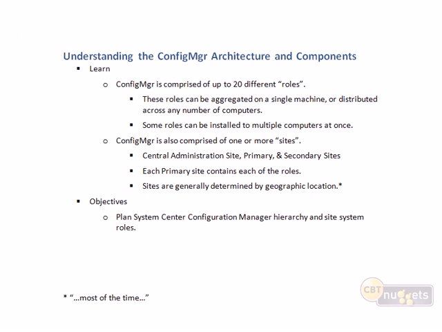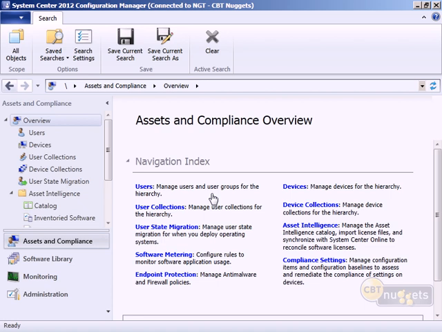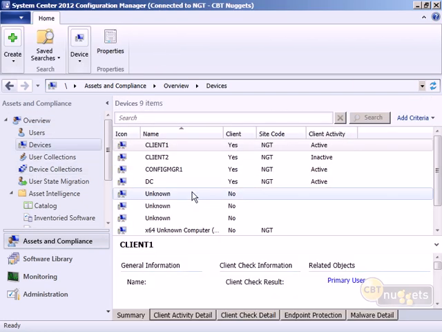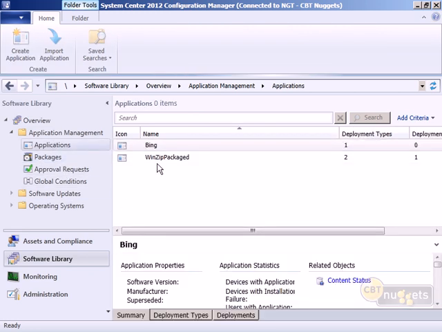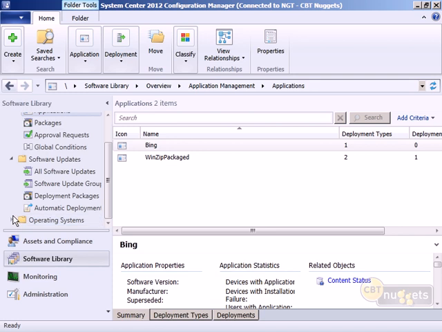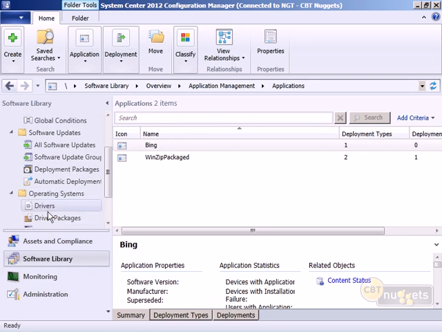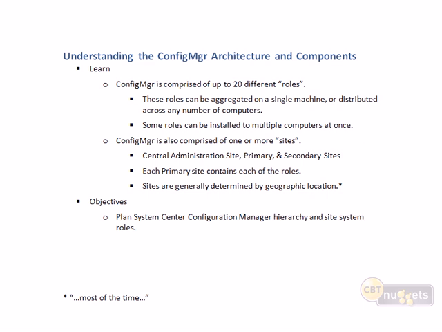In fact, I have this whole server here, Config Manager 1, which is the server we'll be using throughout the entire series. We're going to play with assets. We're going to create device collections. We're going to add devices. We're going to create an asset intelligence catalog. We're going to build a series of packages and even applications over here. We're going to deploy software updates and operating systems and all the fun stuff that makes dealing with the minutia and just the awfulness of a Windows environment that much more tolerable. So we have to start, however, by talking about all the different stuff that makes up Config Manager.